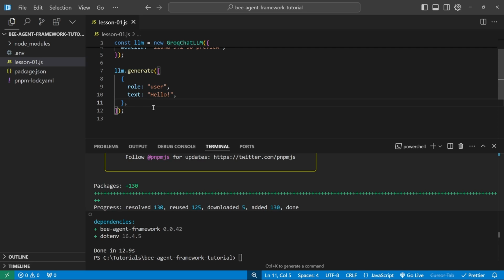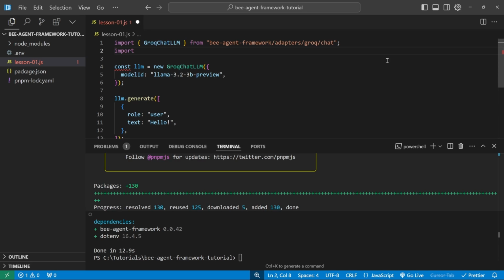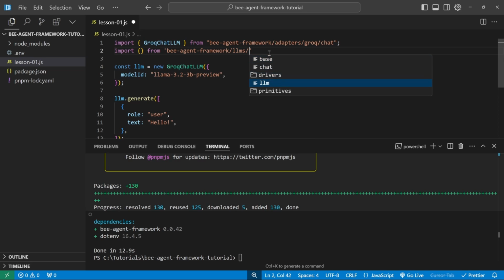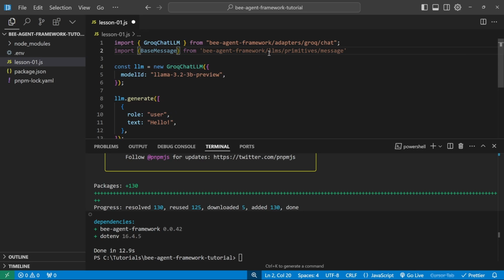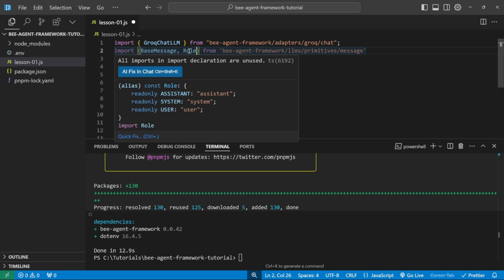So what we can do instead is import something from the B Agent framework. So let's import from B agent framework, then LLMs. Within LLMs, we can go to primitives and message. And now from this package, we can import the base message class as well as the roles. And this role object actually gives us access to the available roles like assistant, system, and user.